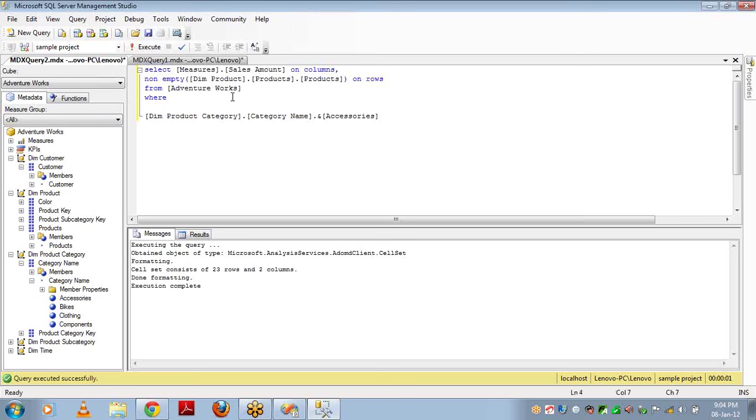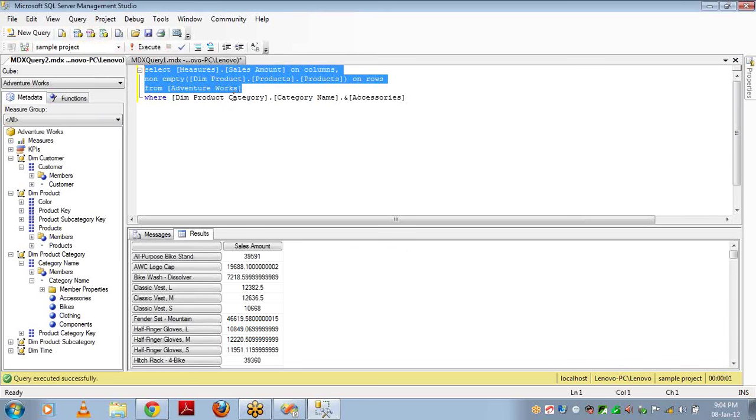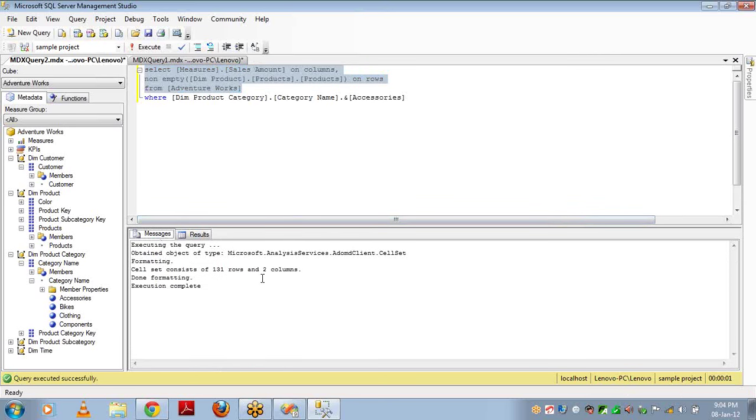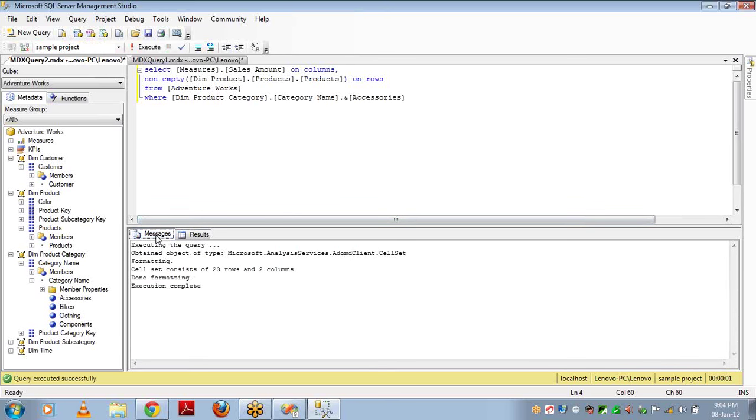Okay, see, now when I run this query, it is showing me the products that have data, and it is 131 products. And when I add the where condition, that is imported category dot access category name dot accessories, then it is giving me only the products that belong to this category name.